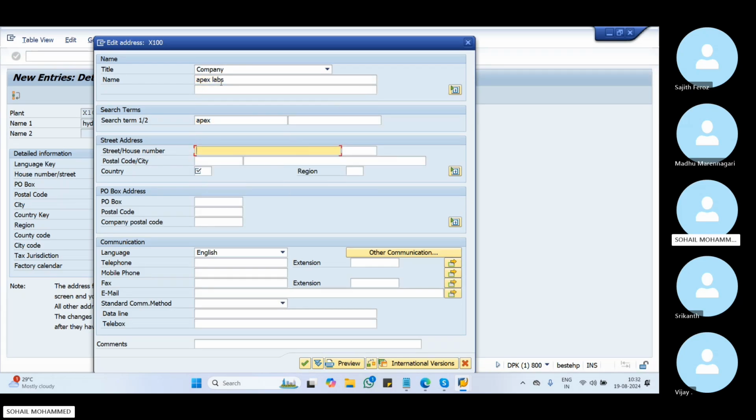So if your plant is in another location, then maintain that location area. I'm just taking the common name, but in real time, this plant will be in another location. Not only in Kukatpalli, it may be in some other location in Hyderabad itself. I'm just taking the same name, but in real time, it may be anything, right? Whatever the client will propose, that will be it.